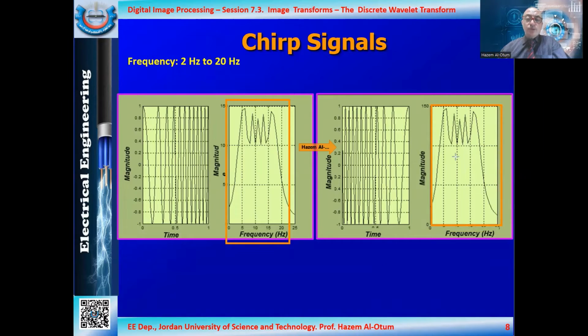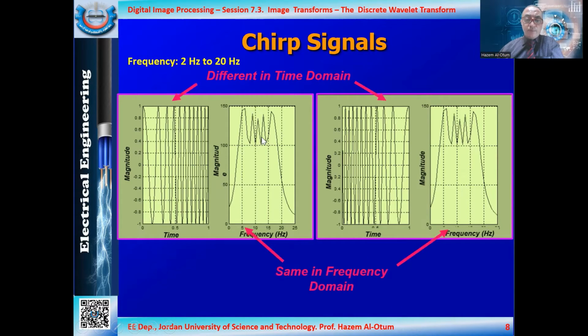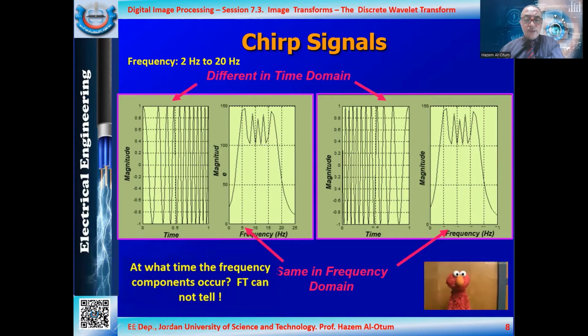So you cannot capture using the Fourier transform such changes or abrupt modifications in the spatial or in time domain. So what to do? What is the solution in this case? They are different in time domain, but the spectrum is the same in the frequency domain. So what is the next step to apply in order to track such changes in the spatial domain or in time domain? Of course, the Fourier transform cannot solve this problem.